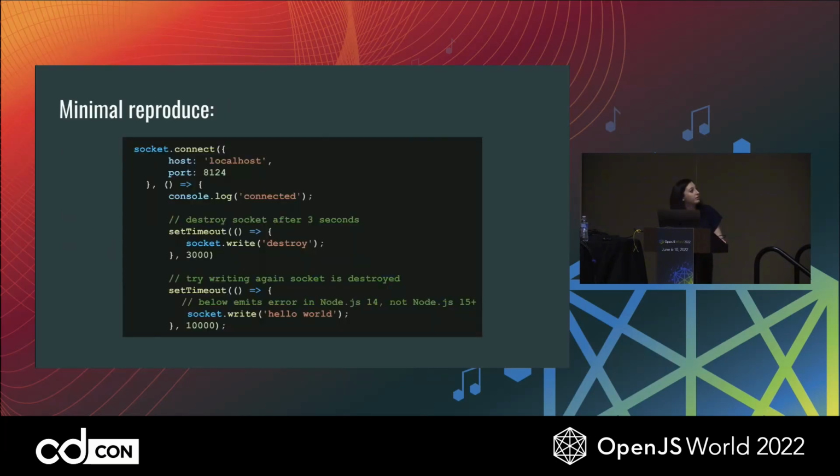So actually, I was able to, this is a shortened version of the full minimal reproduce I had. And you can see it was actually the socket write right at the bottom there, which happens after the socket's been destroyed, did not emit an error in Node 16. In Node 14 it did, in Node 16 it didn't. I was like, this is strange. So I referred back to the docs.